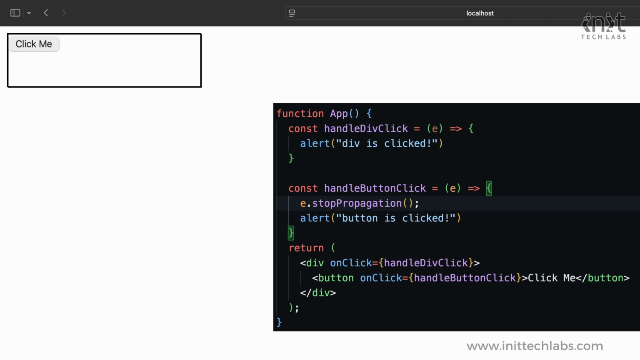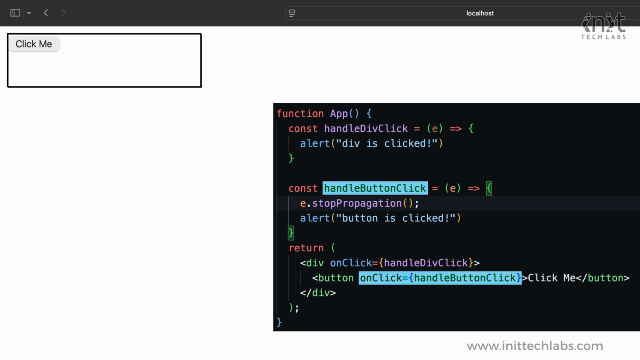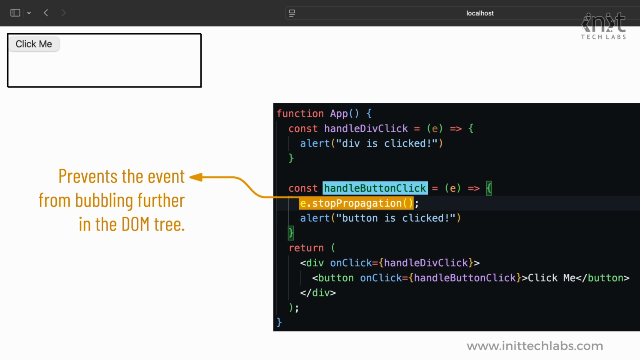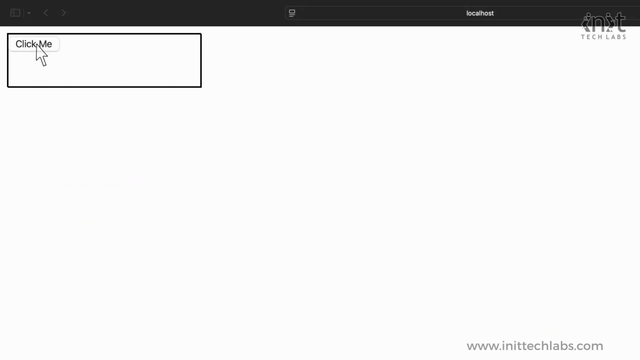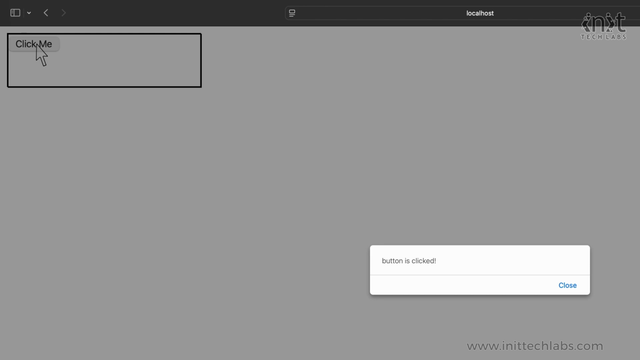Here, once we click on the button, the onClick event triggers and the handleButtonClick function gets called. Now in that function, the e.stopPropagation method is called, so it prevents the event from bubbling further in the DOM tree. As a result of this, clicking on the button shows a single alert pop-up rather than both of them, that is one for div and one for button.